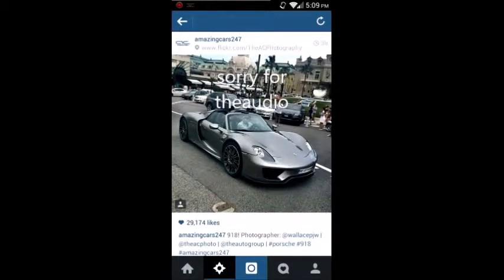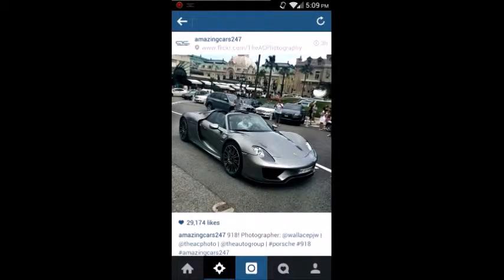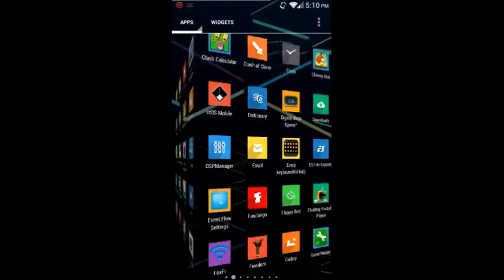Today I'm going to be teaching you guys how to download Instagram pictures and videos. Usually you have to screenshot them and crop them out, and that's a pain. So this method will teach you how to do it.